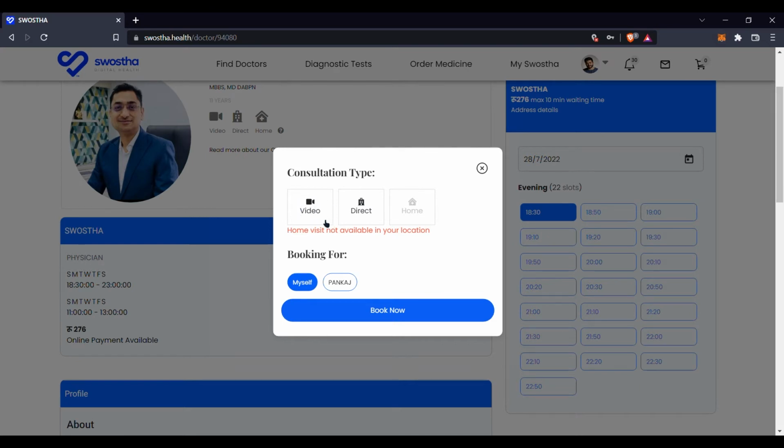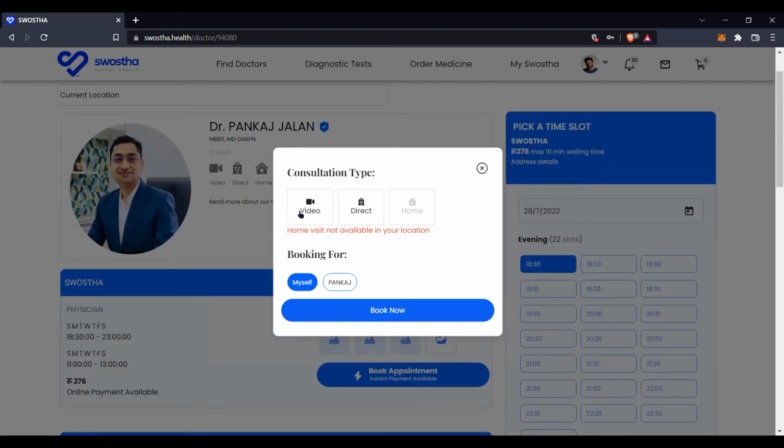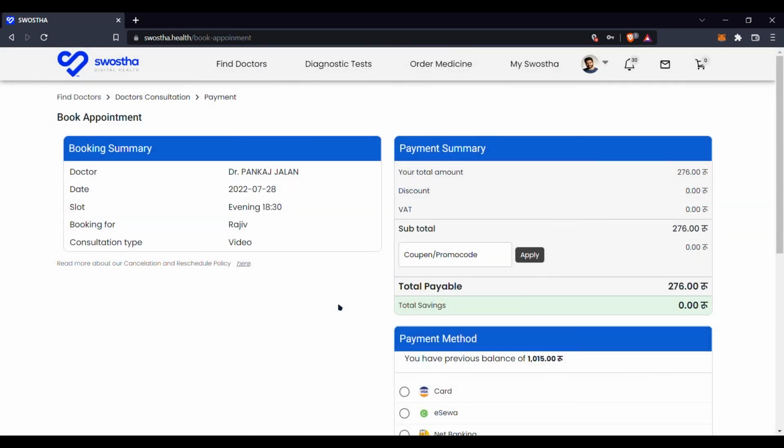There are 3 types of consultations, namely, video, direct and home visit. Please note that home visits are available for people under the distance radius determined by the doctor. We also have the function to book appointments for family or friends linked to our account. For instance, let us select video consultation and click the Book Now button.